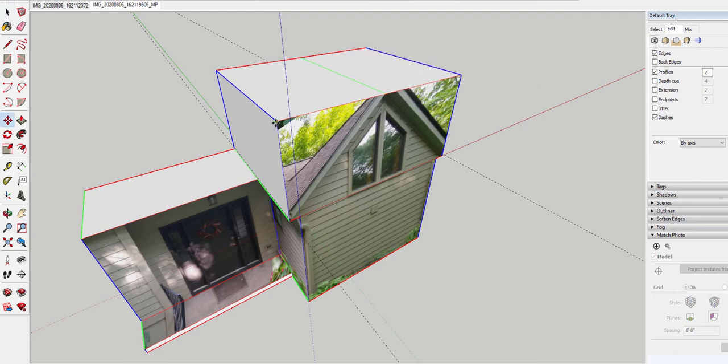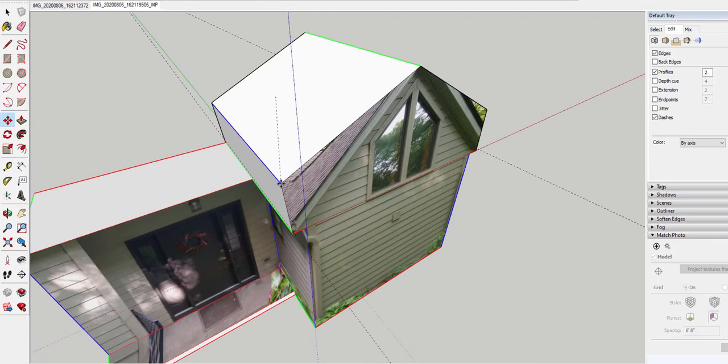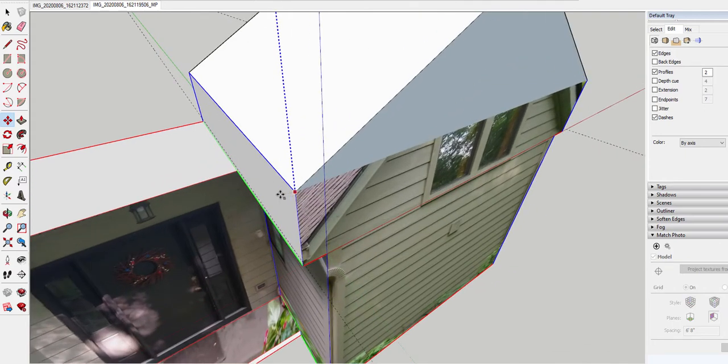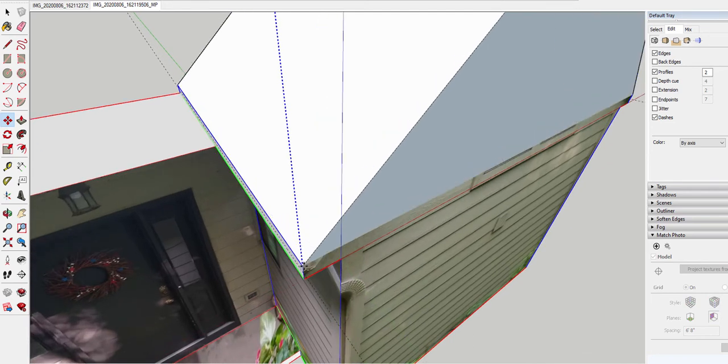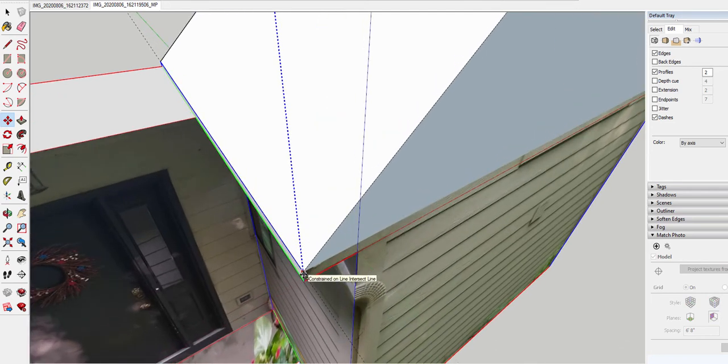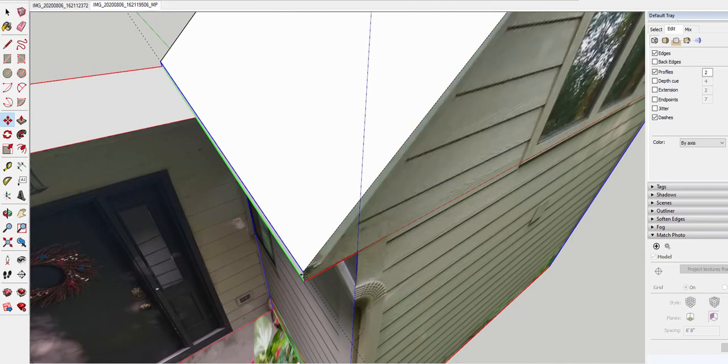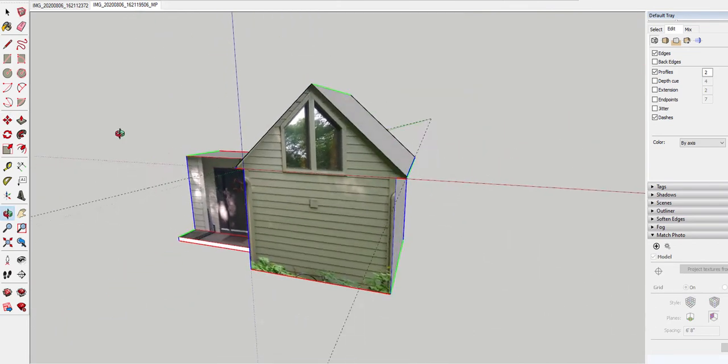I'm going to select one edge, hold the control key, select the other one, so they're both selected. Use the move tool, and I'm going to go down in the blue. I'm going to lock it in the blue by hitting the up arrow key on my keyboard. And don't worry about this blue shading on the piece. It's not going to affect us. And once it gets that tape measure line, I click, and you can see that I have my peak.